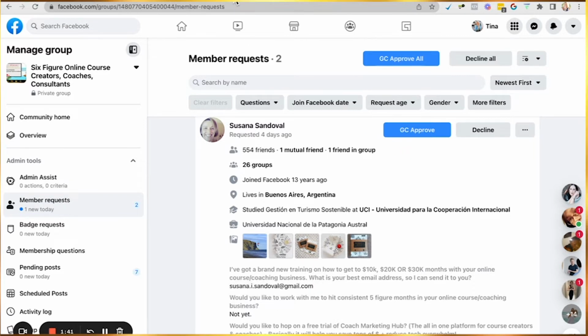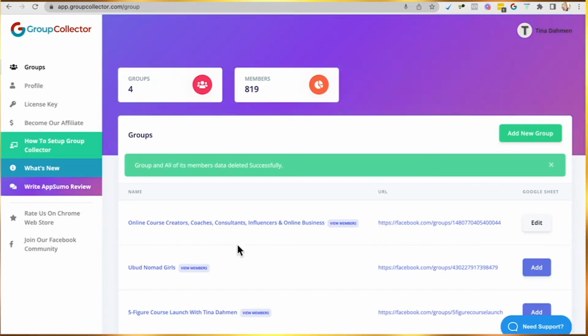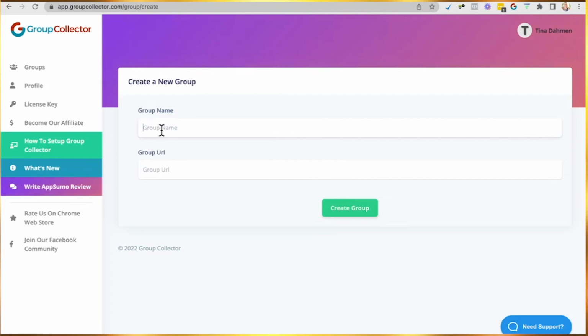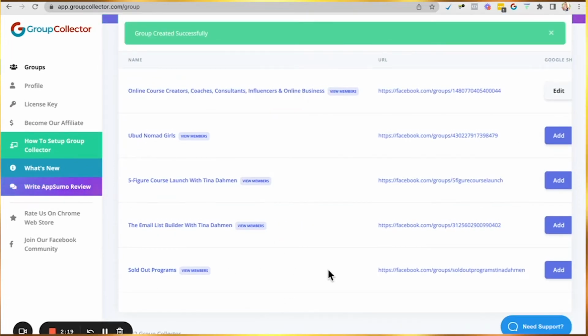Okay, so we will start with connecting your Facebook group. So you can find the link to this tool below, which is called Group Collector. I've been using it since forever, which is really, really great. So that's how Group Collector looks like. If you click the button below, you can sign up. And yeah, you would just need to add a new group, right? So let's just do that. For demonstration purposes, I'll take this one. This is one of my groups. So you can see the group name is Sold Out Programs. Then the group URL is that. Again, create group, right? So now we have the group connected here.